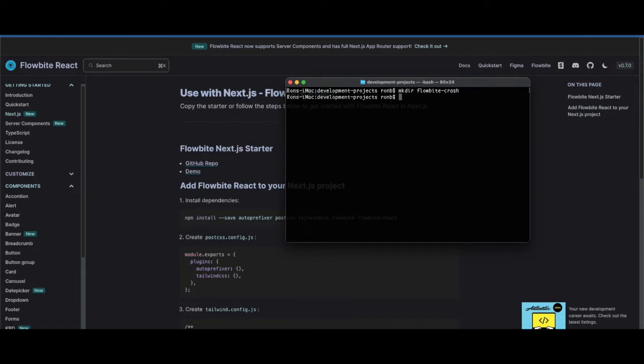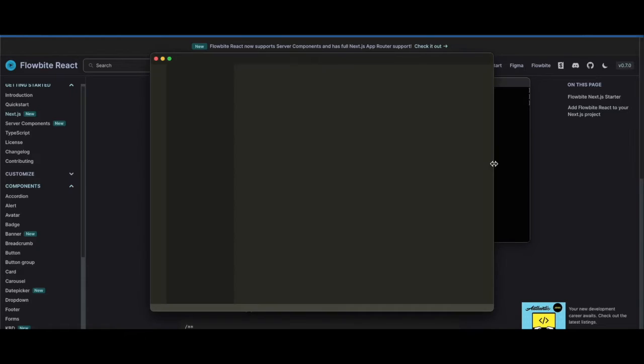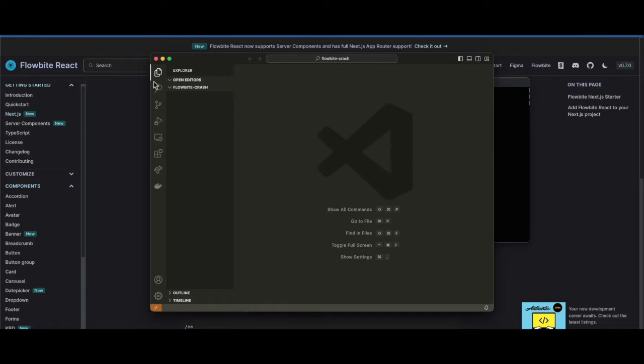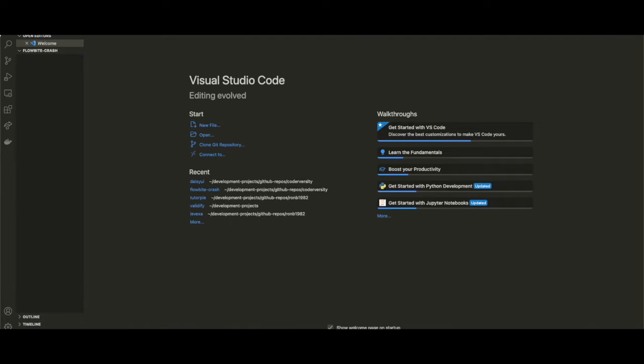Next, I'm just going to change the directory, so I'm going to do cd. I'm going to go into the flowbite-crash folder, hit enter, and now I'm going to open up Visual Studio Code by typing code space dot and hit enter. So now I have a specific folder allocated to this project. So I'm just going to expand this folder. And so far we have no contents within this folder, as you know, because we just created it.